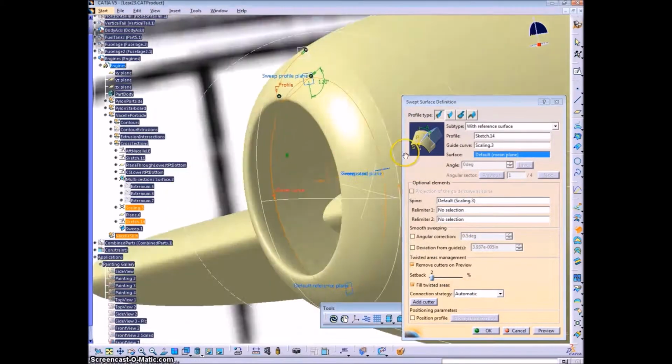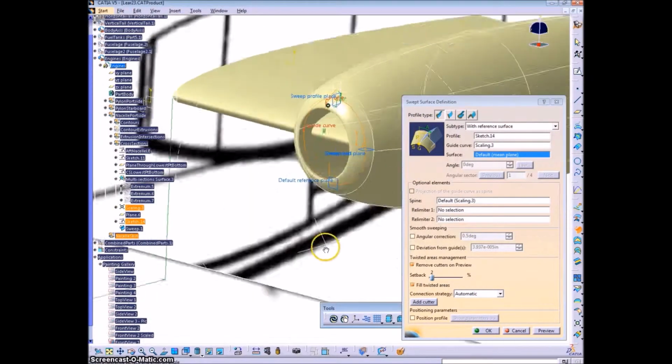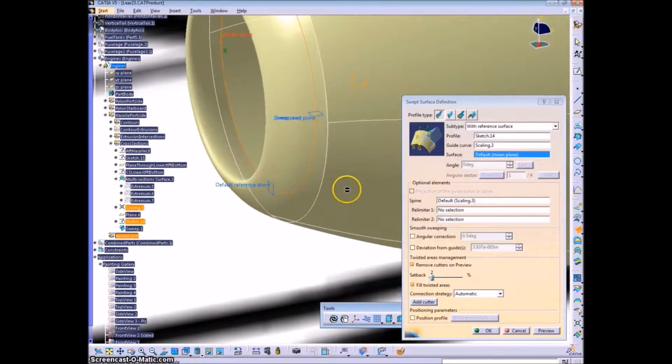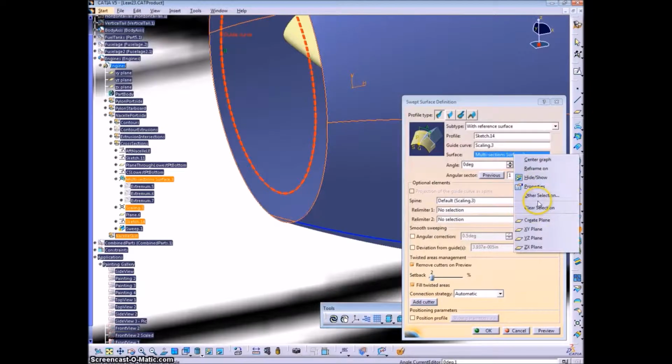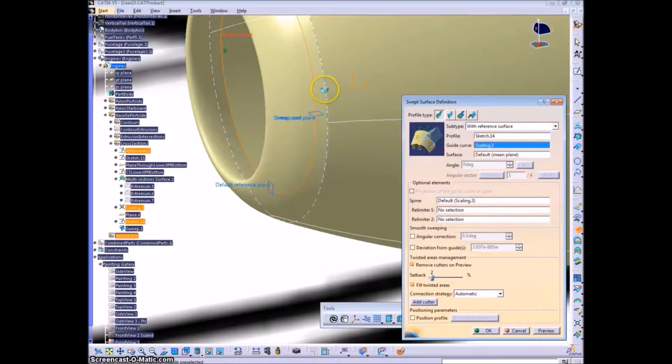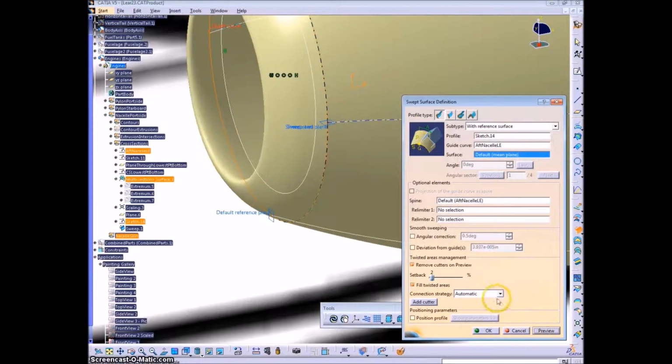And our profile is that sketch. Our guide curve is the inner curve. And leave the surface as default. And there's our leading edge.